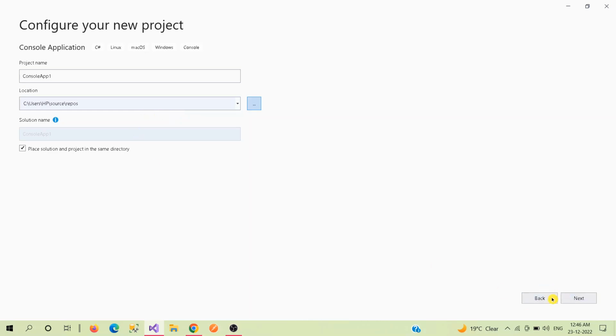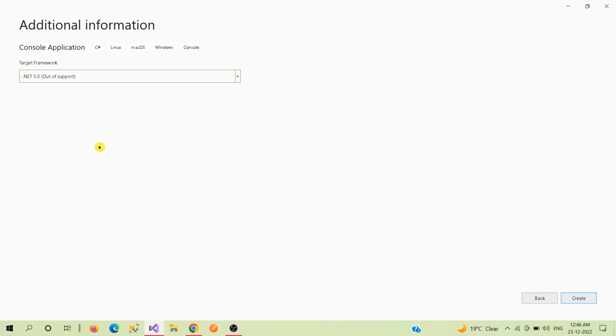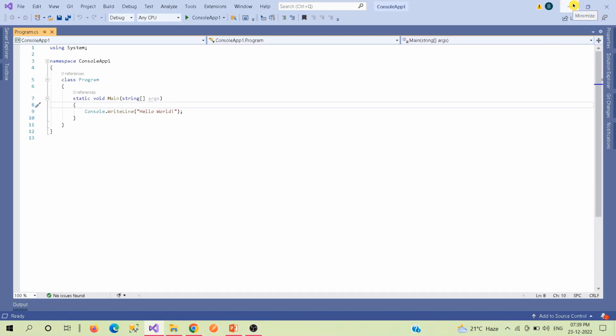After that, you have to click on the Next button. And here you don't need to change anything. You just simply click on the Create button. After it loaded, I landed on the Program.cs page.